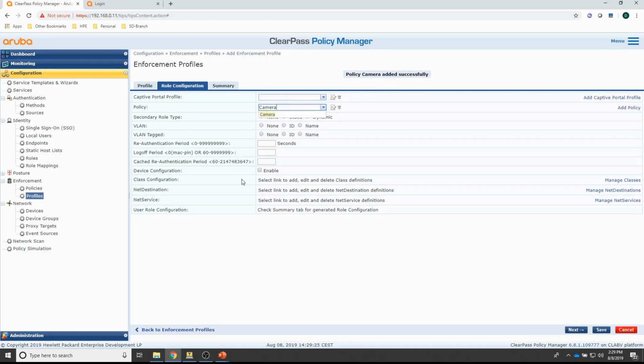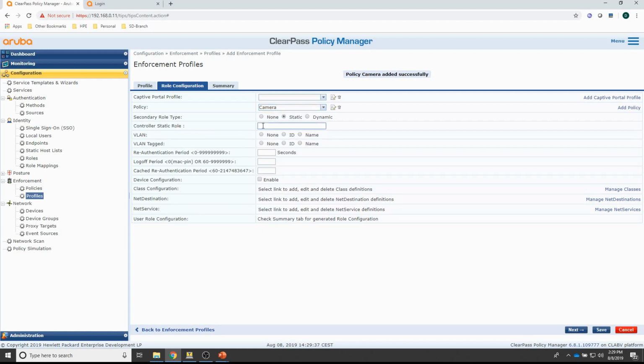For tunneling traffic, I have to specify the secondary user role. It will be a static user role. So this is the name of the role that is configured on the mobility controller. So that would be UBT camera. You can also see the dynamic role option. When you select this option, you can have the mobility controller download the role from ClearPass. Now, I will cover dynamic user roles in a later video.